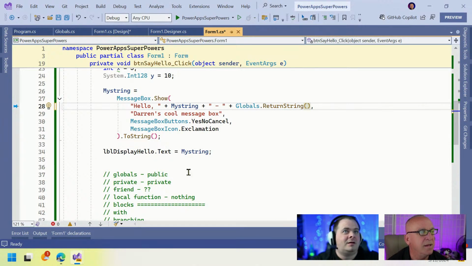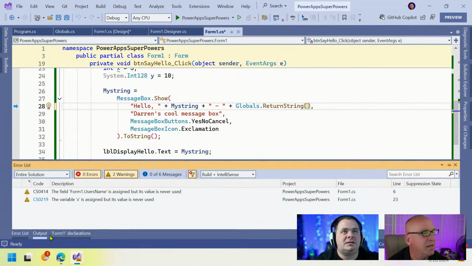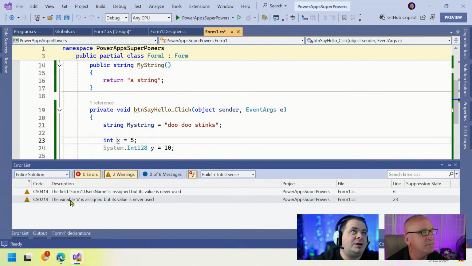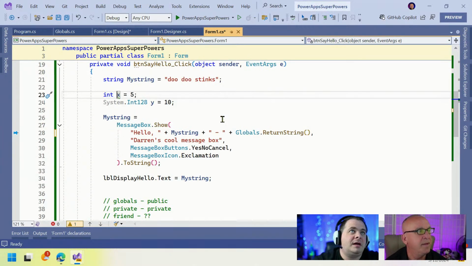Okay, so I'm going to bring up the error list. Again, we have this in PowerApps: errors and warnings. You can ignore warnings. Okay, look at this, this is actually useful. Kurt, we declared a variable and we never used it. Is that a good thing or a bad thing? I mean, it's probably a bad thing. These days, who cares? But you've got memory out there.